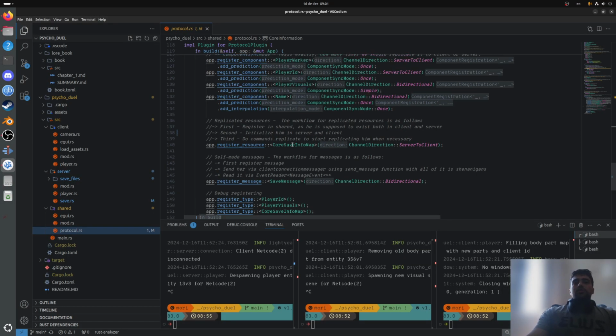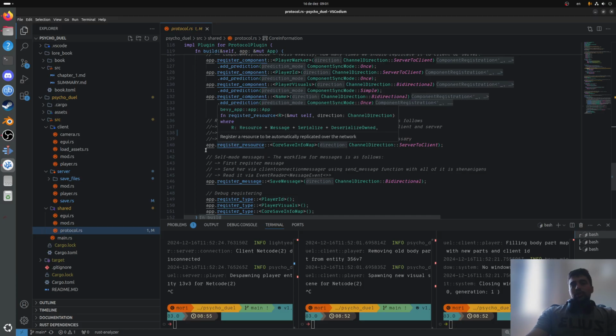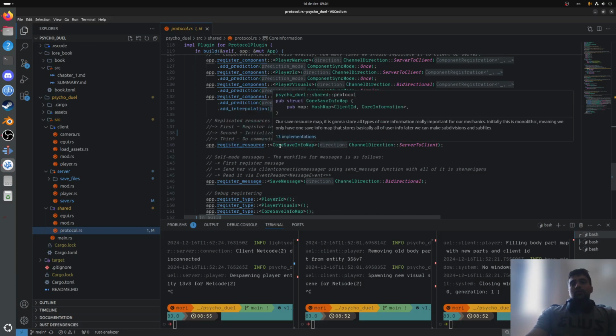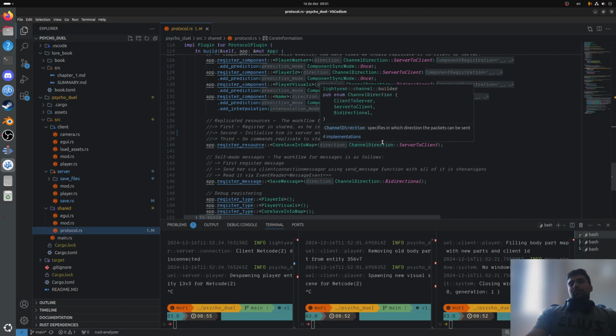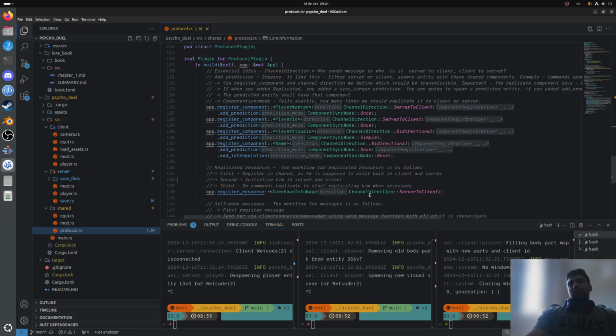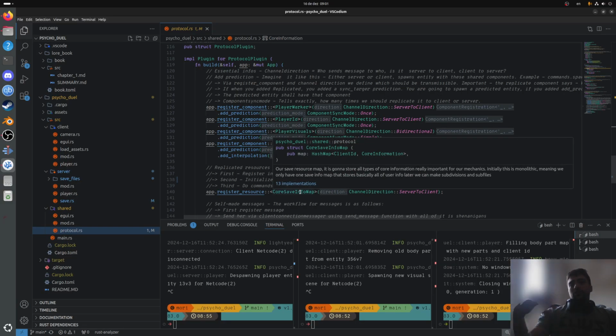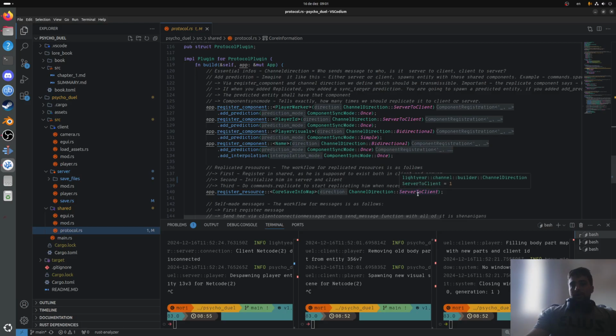So the first thing you need to do is, of course, create the type that you want to register. The second thing you want to do is register that resource. Run this little command here, which is basically going to register the resource called core save info map. And here you're going to define the channel direction. It's something that I think I explained to you guys before, I'm not 100% sure. But channel direction just tells who is going to replicate to who. Since core save info map is something that only server can change, it's going to be server to client. And the third thing is just running commands replicate.